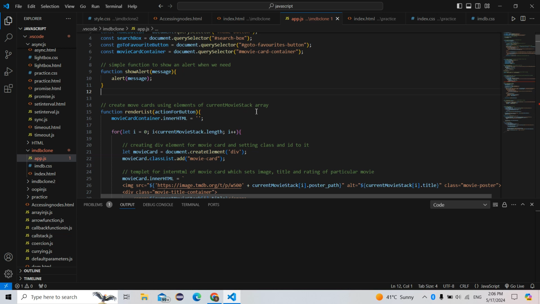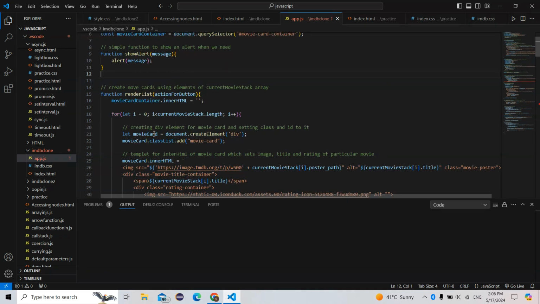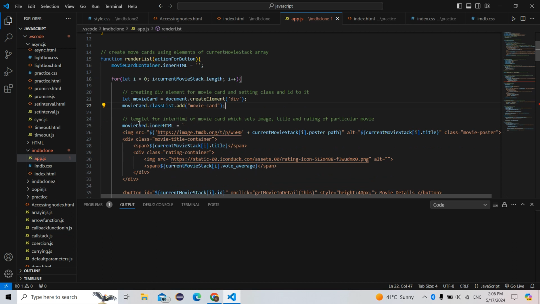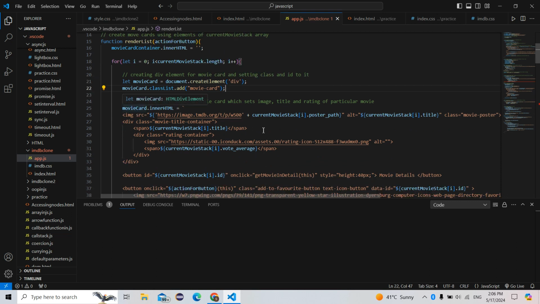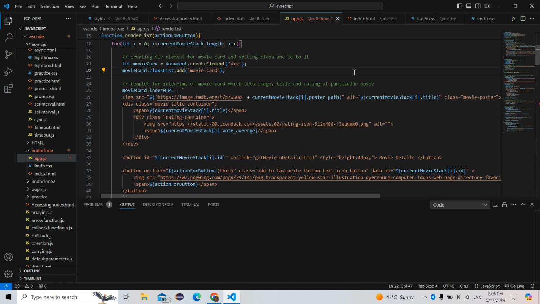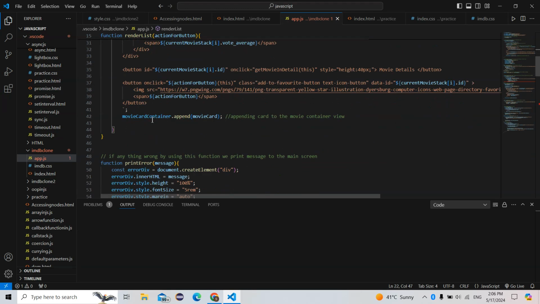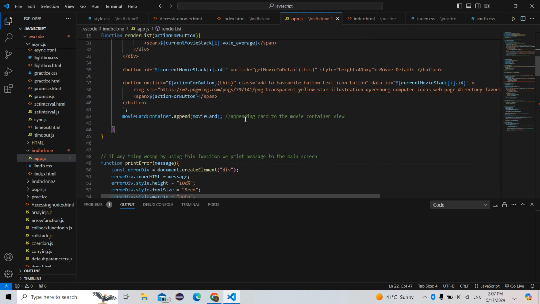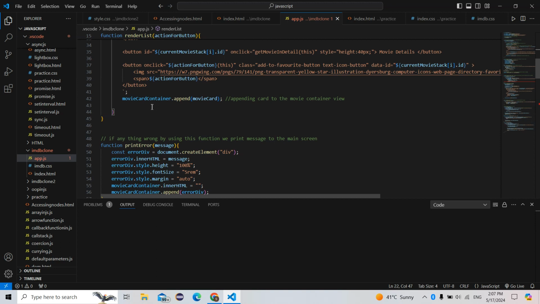Render list is the function that is created for movie cards using elements of the current movie stack. I have created a div element for the movie card, setting a class and ID on it. And this is the code that I have written as a template for the inner HTML of the movie card, which sets the image, title and rating of a particular movie. After that, I have used an HTML DOM element, which is used to change the content of an element. And after that, I have appended the movie card to the movie container.